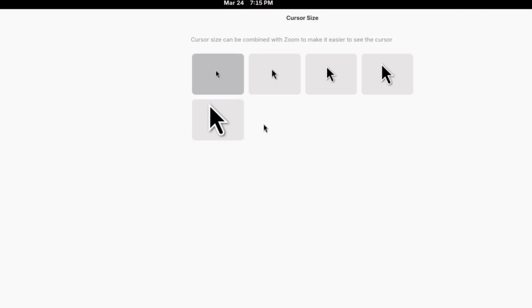It gives you these options right here. As you can see, this is the one that I have right here, but you could choose the biggest, or you could choose any one of these sizes. That is how to change your mouse pointer size in the openSUSE operating system.